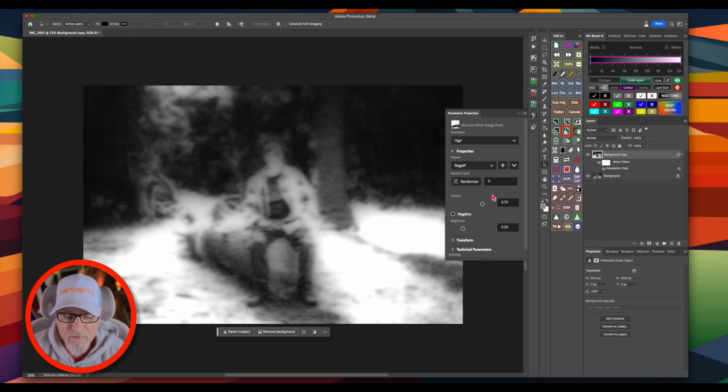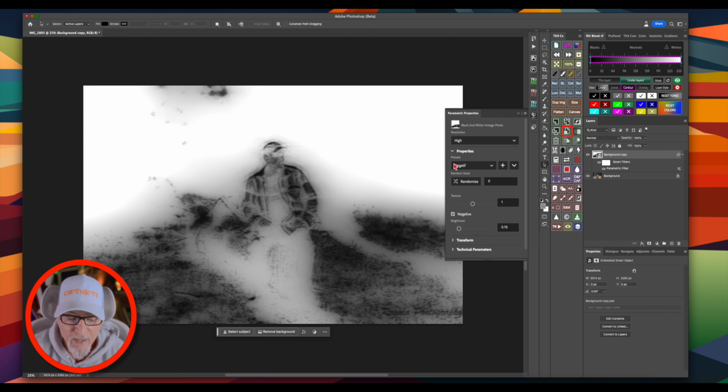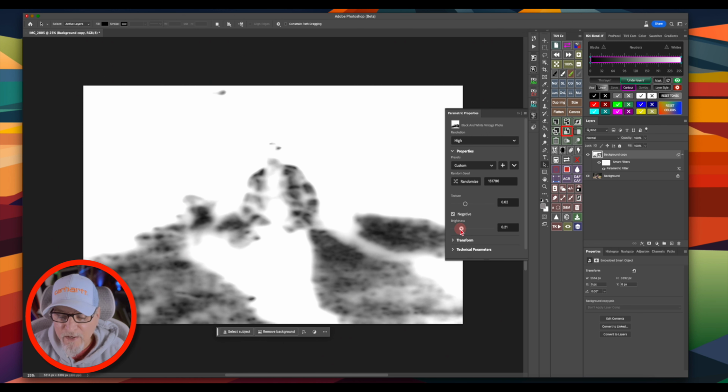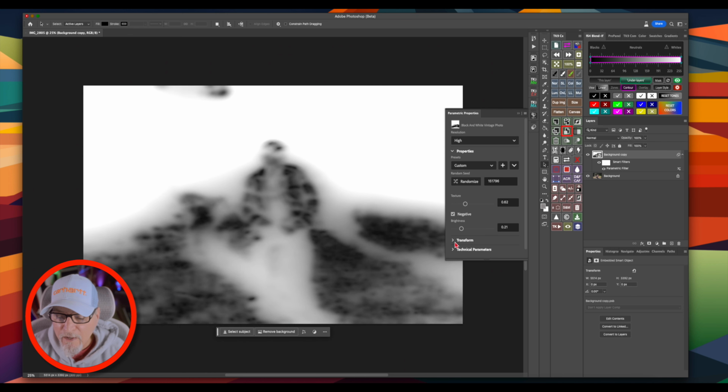Let's do negative, see what that looks like. It looks like a photo negative, okay? And then you can randomize it, and it'll give you a different starting point, okay? And I could change my texture. See how it makes it a little more blurry this way. Let me see, it's gonna go that way. So it's all changing it up a little bit. And then I could change the brightness of the negative, okay?